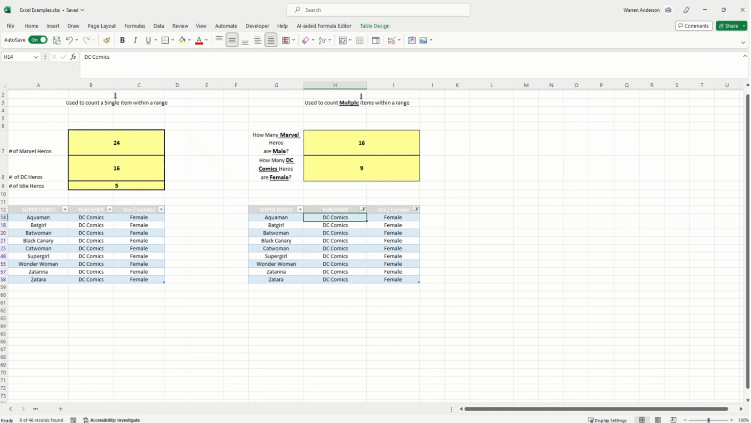So that's how we use both the CountIF function and the CountIFS function.